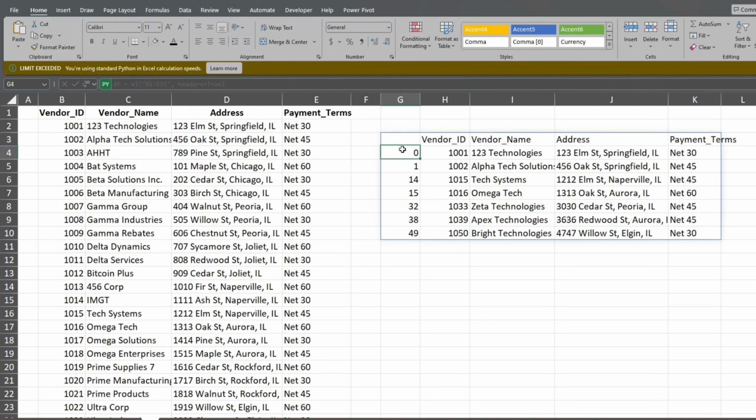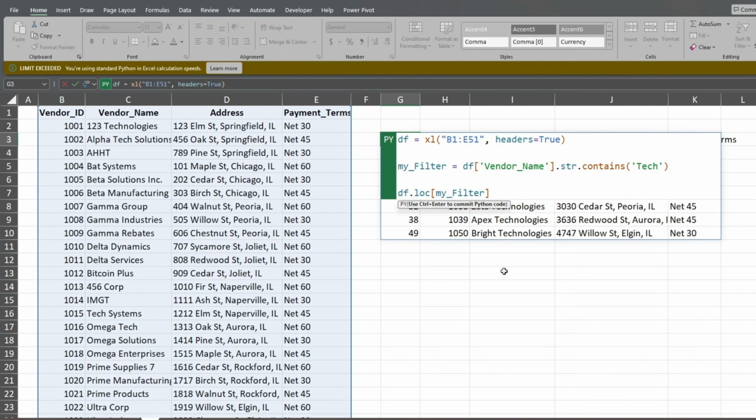Filtering data like this generates a default index number column on the left. If you don't want to see this in the results, there's a quick fix. At the end of our last line, we can add the reset index function. Inside the parentheses, enter drop and set it equal to true.